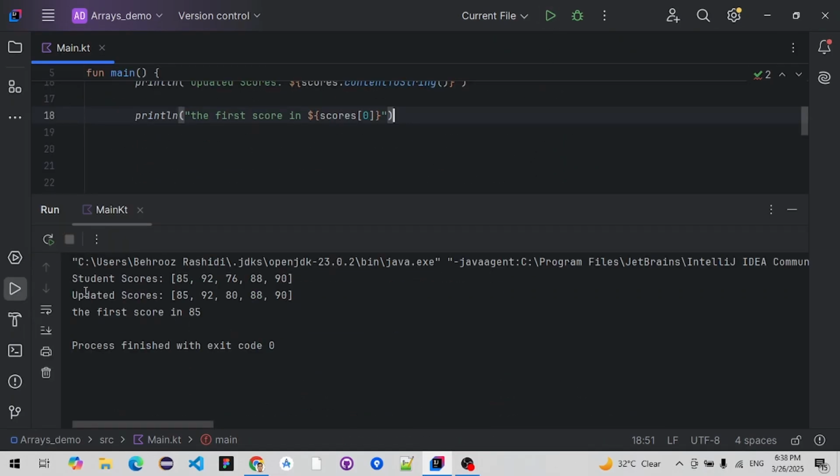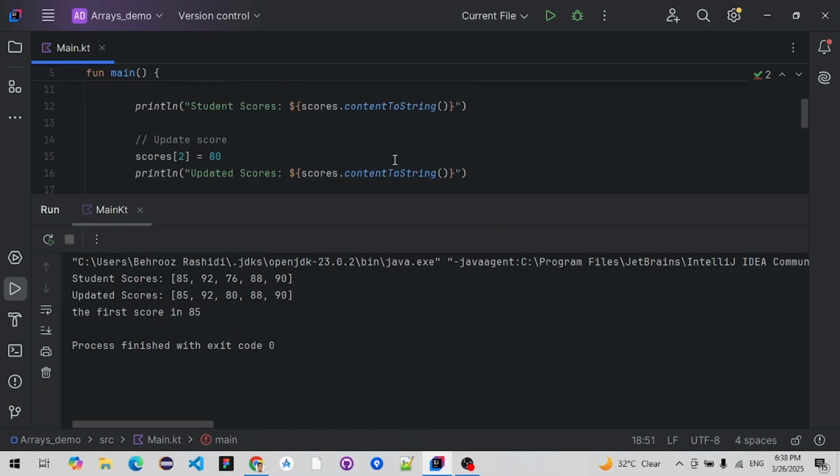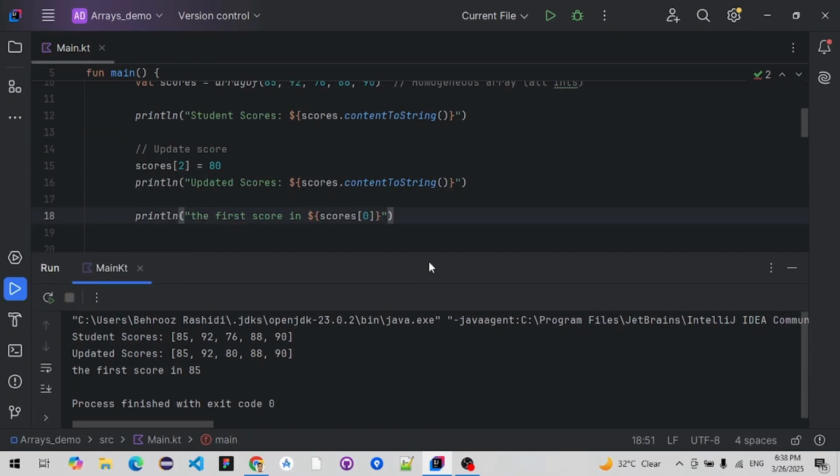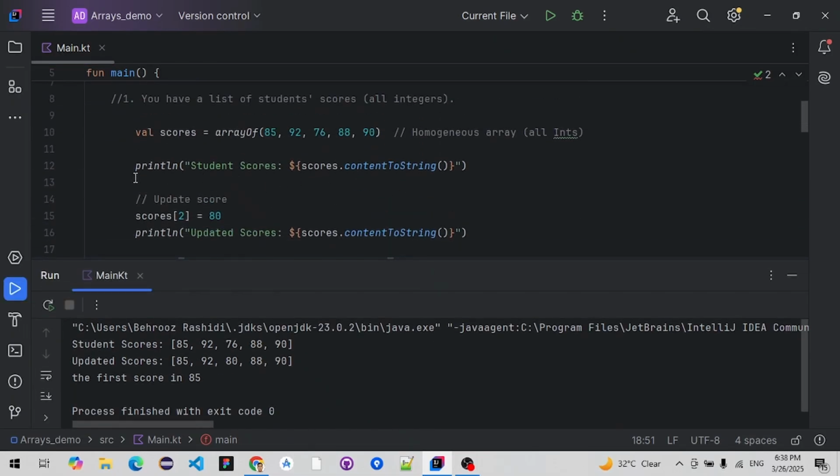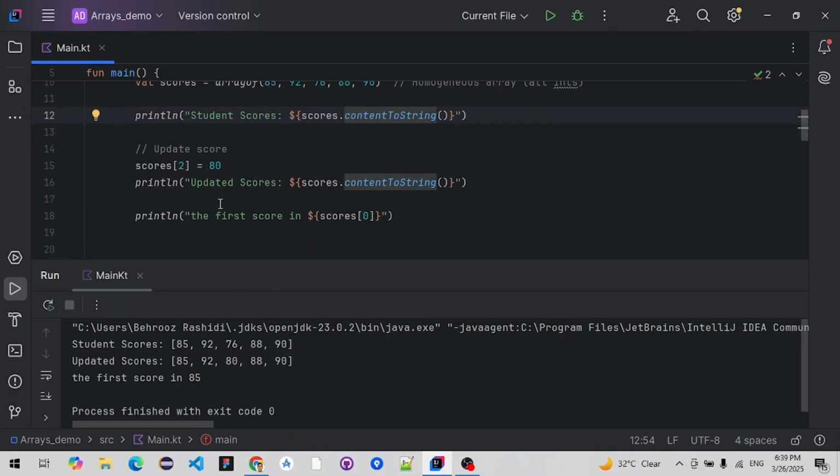As you can see, this is the first println that I have printed. Let me minimize a little bit. Okay, the first println has printed all of my student scores elements in the console, all of them inside the array, and nicely it is represented by this function in a string format. And after updating, you can see I have also printed in the next line.